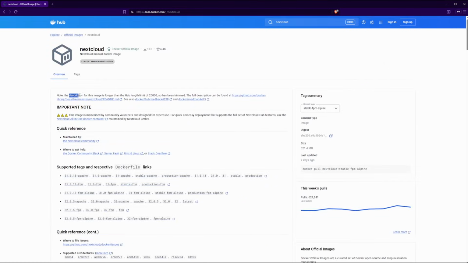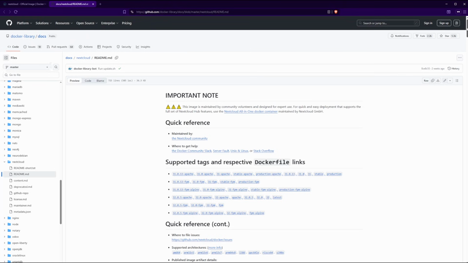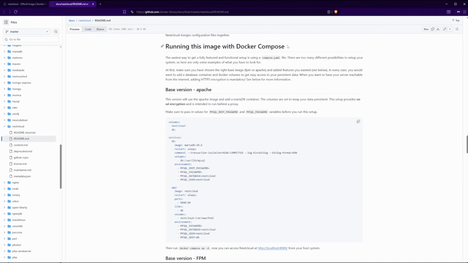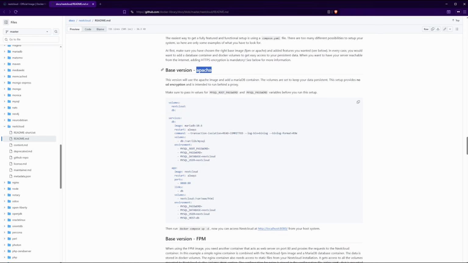And just like before, the description here in this overview is too long, so it's been truncated. So we're going to go to see the full description found here at GitHub at this link. Once that loads, if we scroll to about halfway down the page, there'll be a section under Docker Compose. Right here it is, running this image with Docker Compose, and we're looking for the base version Apache. So the code block found here is what we're going to copy. If you click this icon in the top right corner of the code block, it'll copy it.